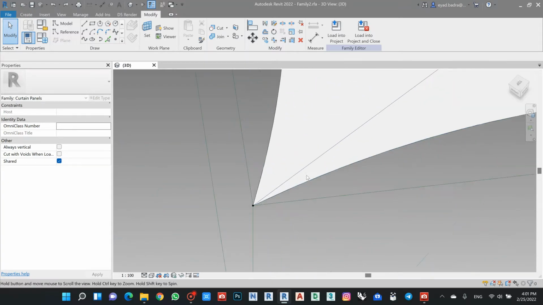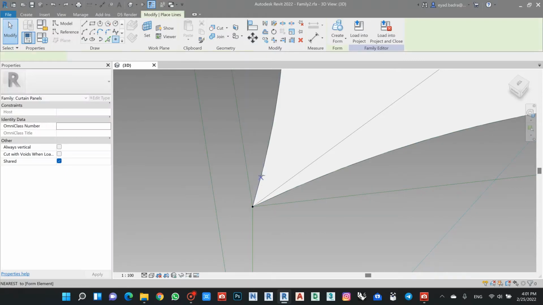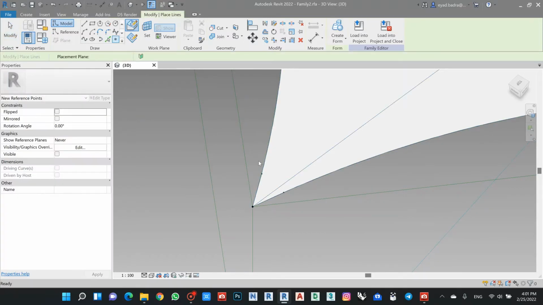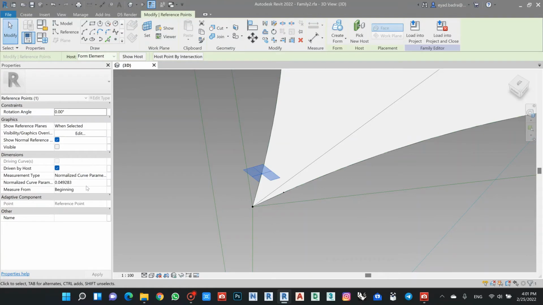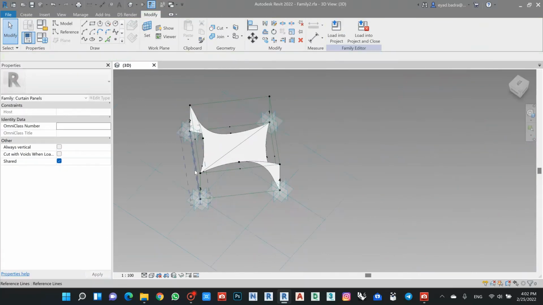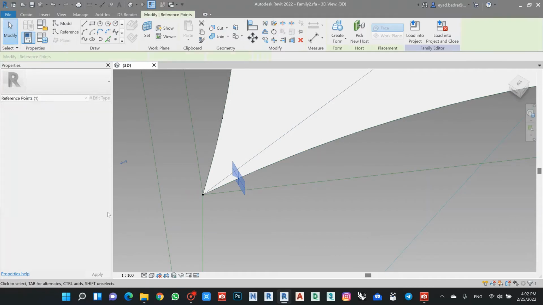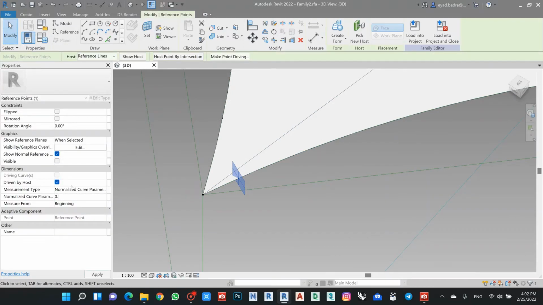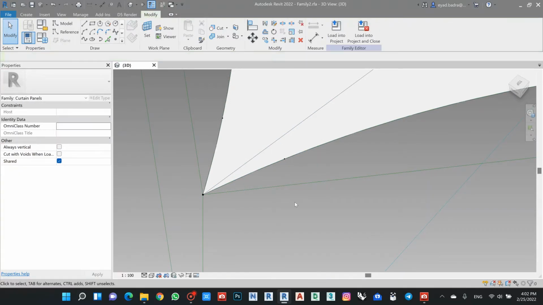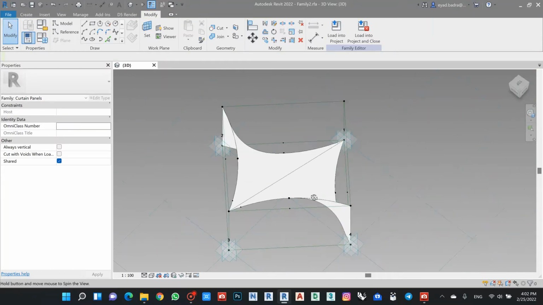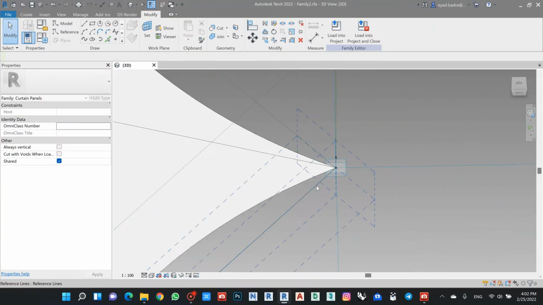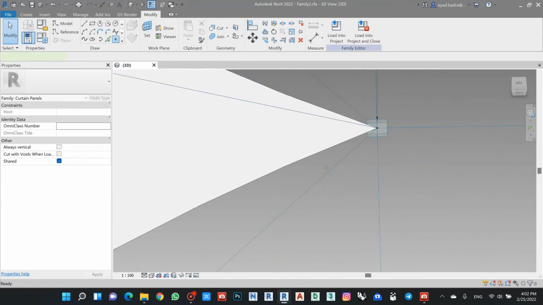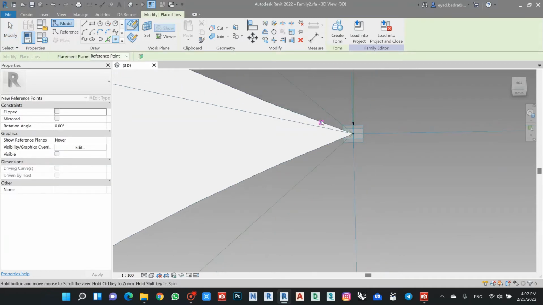So first I will go here to make 2 points for this area, and these 2 points I will make, this is 0.01, so let's make it 0.1, and distance for me it's okay, the same also 0.1 as a normalized curve parameter. Also on this side I will add 2 points.